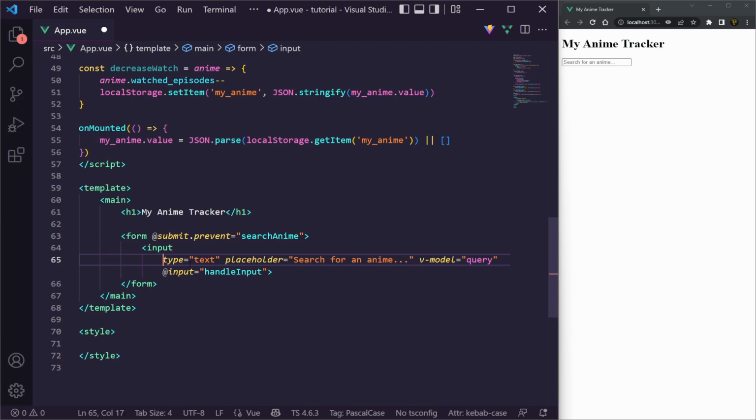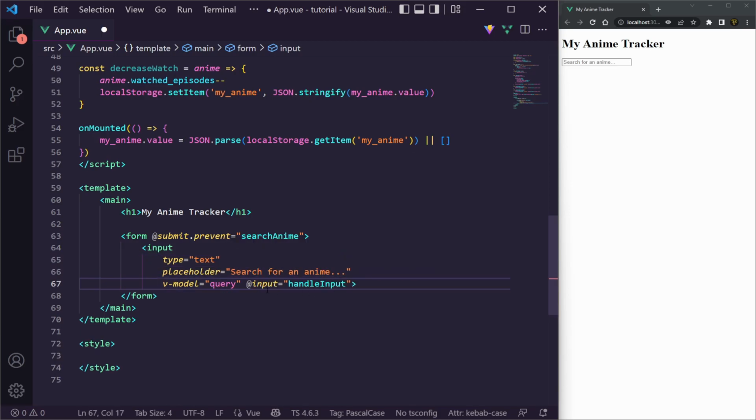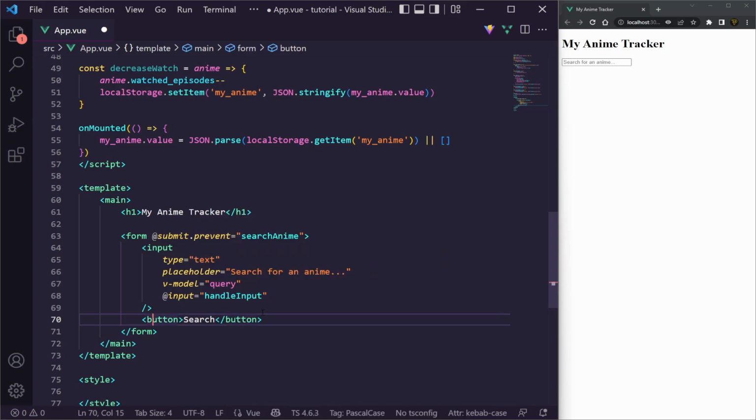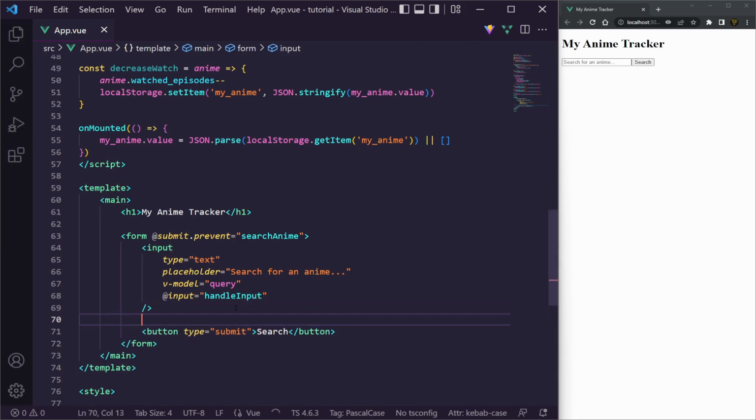So let's just bring this over. I'm just going to break this down so it's easier for you to read and follow. There you go. And then we're going to add a button underneath this, which is going to just say search. We're then going to add in a type on this button, and we're just going to call it a type of submit, because we're going to be using this button to submit our form. So a type is always necessary to, you know, tell people what it does.